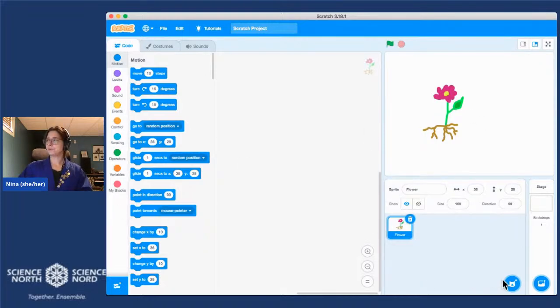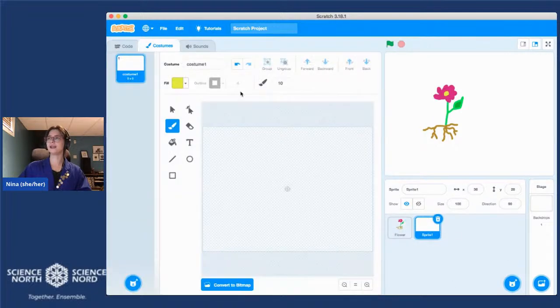But we're going to move on and draw our water sprite. So we're going to go back into the Choose a Sprite menu at the bottom of the screen and click Paint again. This will create a whole new painting canvas for us. And we're just going to draw a simple ellipse here to be our water.